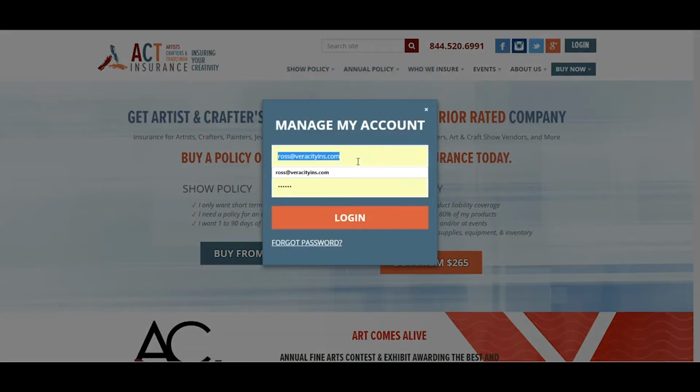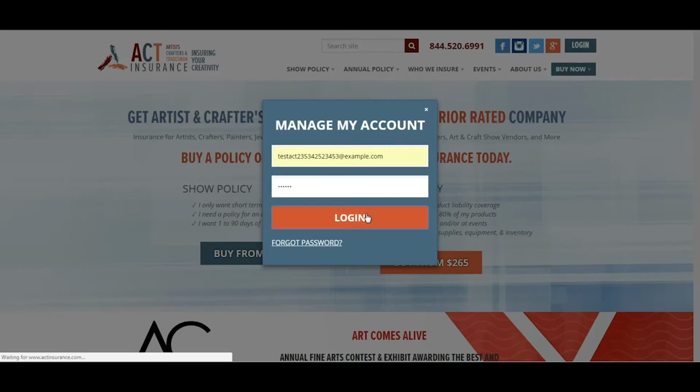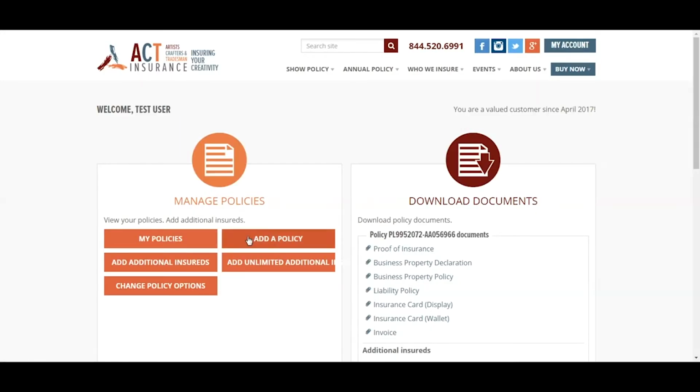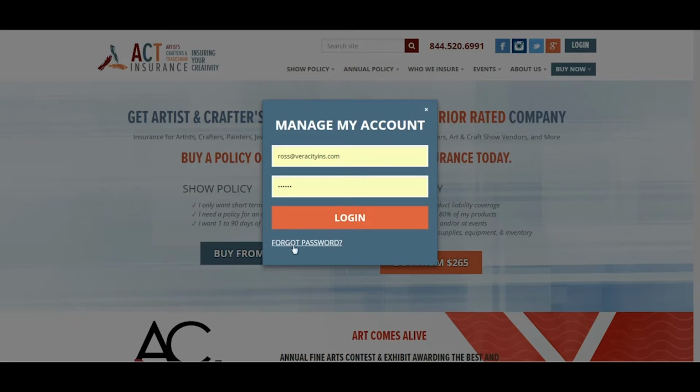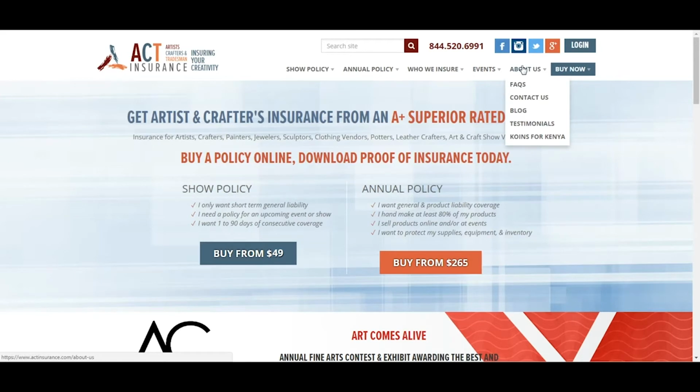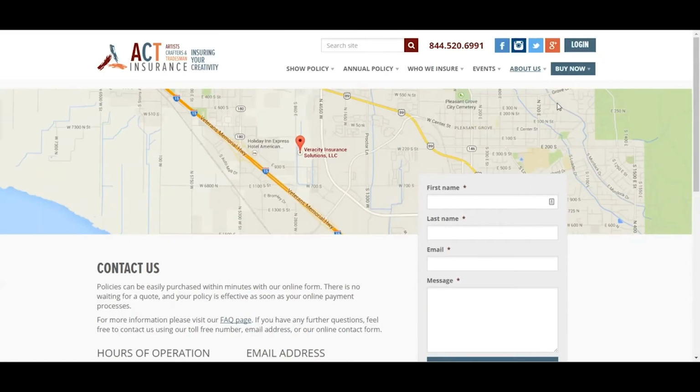You'll put in the email address and password that you set up when you first purchased your first policy. If you need help with that, there is a button there. If you forgot your password, you can click on that. Let me show you that real quick. You'll see right here when you log in that there is an option to click here if you forgot your password. You can also, at any time, click the Contact Us button and ask us any questions you may have, or if you need help with logging on, we can help you with that.